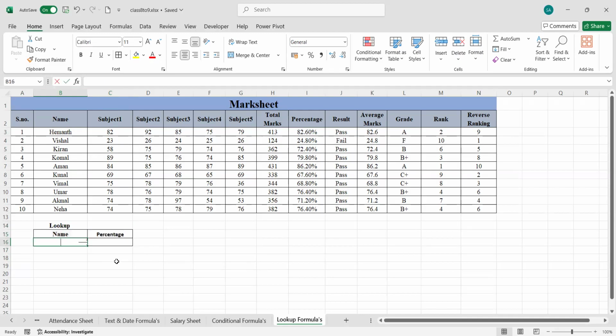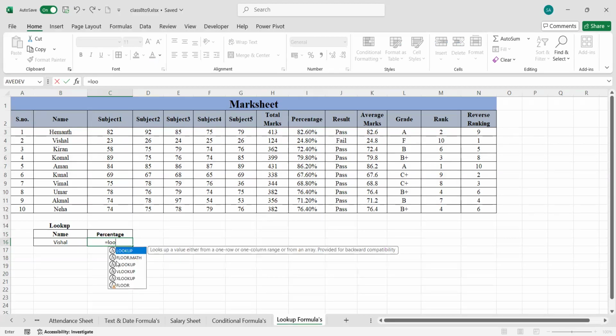Here we have the name, Vishal, and I want to show the percentage value of Vishal. Only Vishal. Then what you do is just write here LOOKUP. For lookup, we have two types: lookup value, lookup vector, and result vector. But here we have the lookup value.